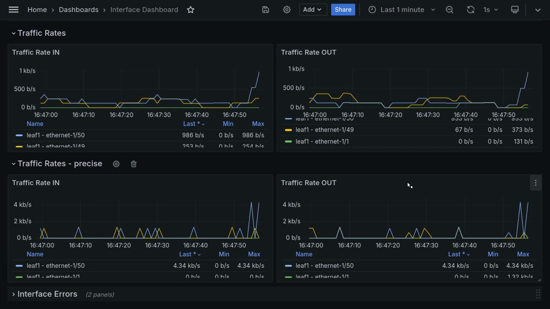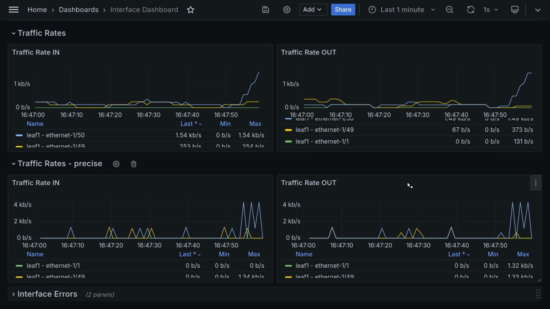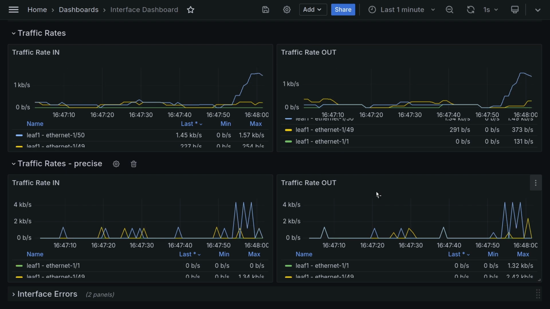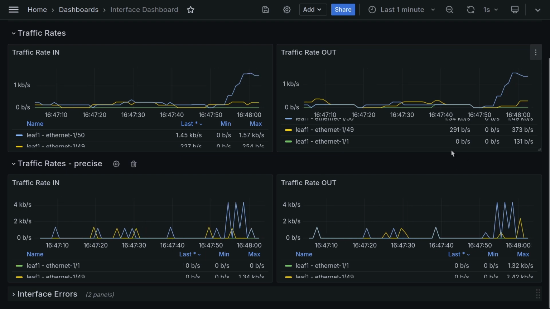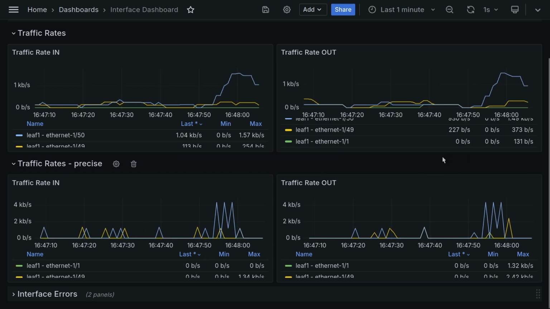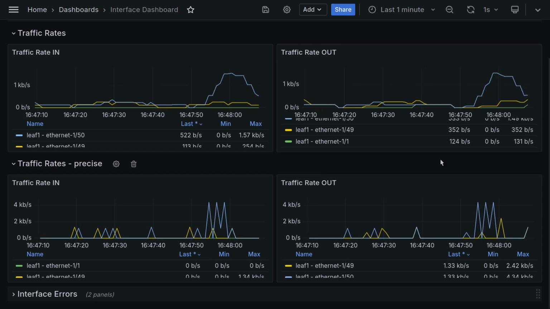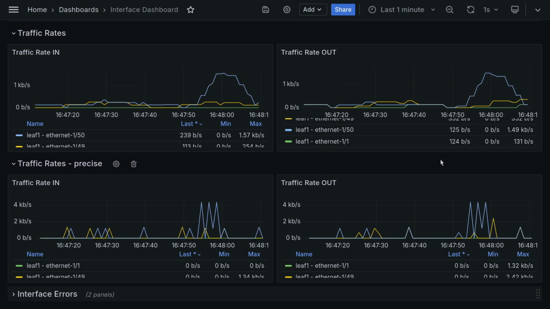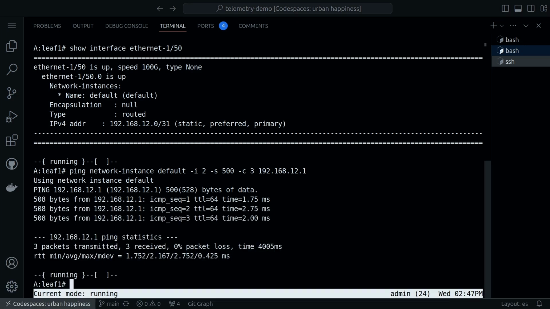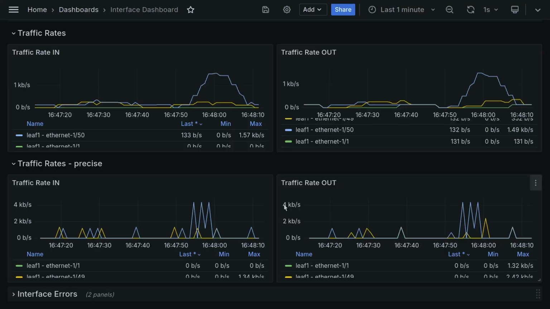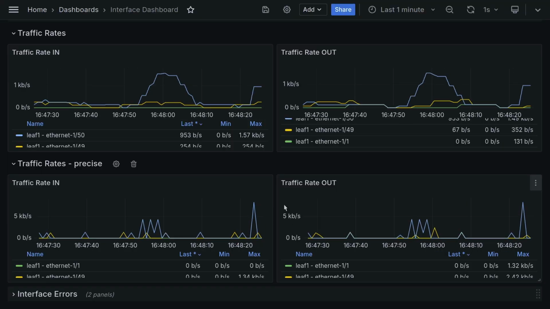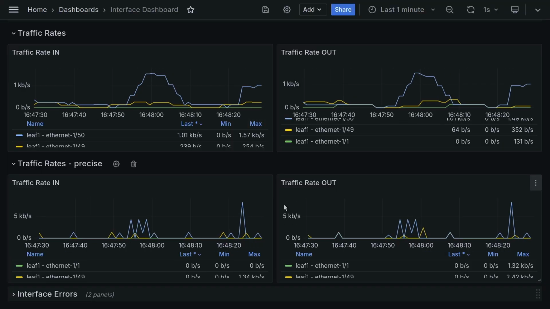Let's get back to the graphs. So here we saw like 3 spikes. They're actually the 3 pings. So this is the granularity you can go with streaming telemetry. We can actually prove that even better. Let's just make it 1000 bytes and count 1. Here we go. We can see the single ping.